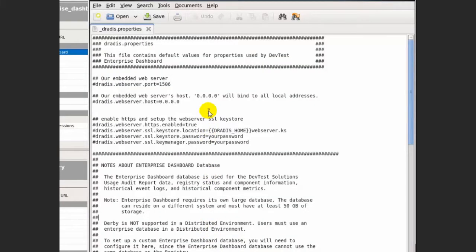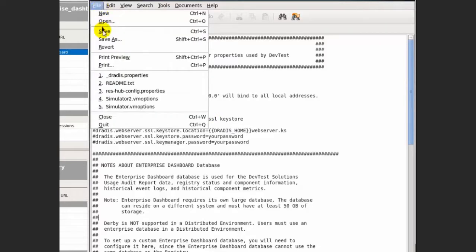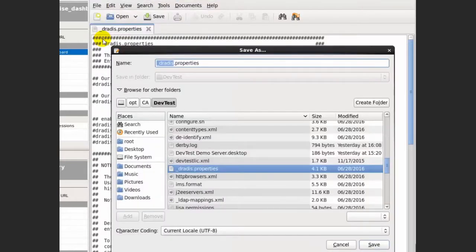Okay, we've opened the DRADIS properties file. And what we'll do is save as, and remove the leading underscore.